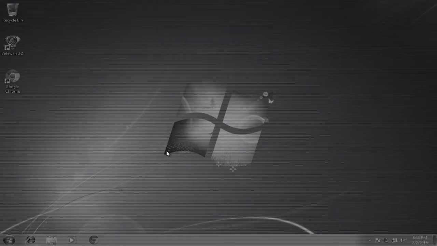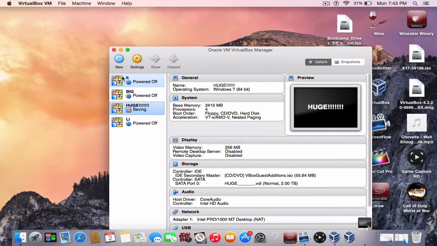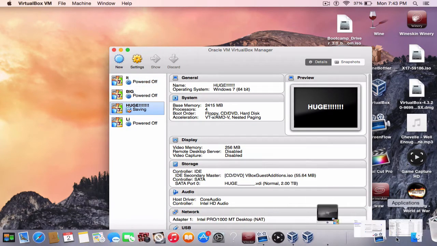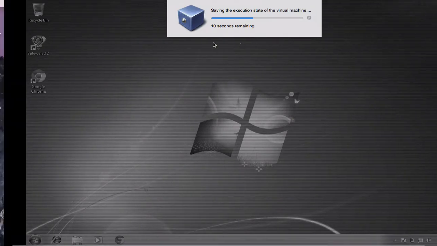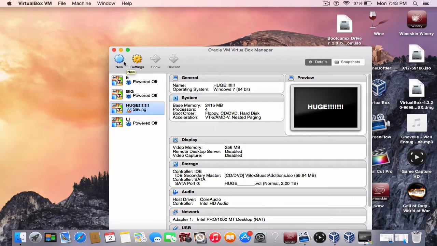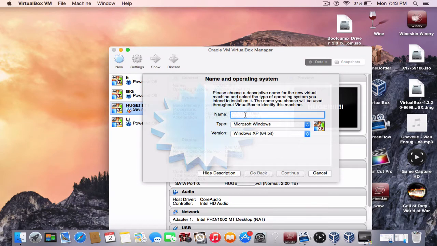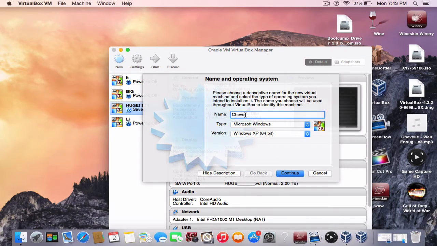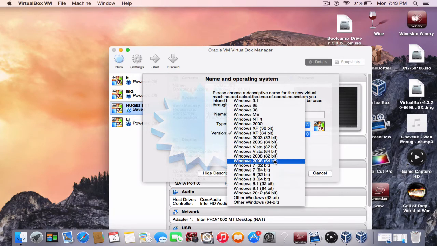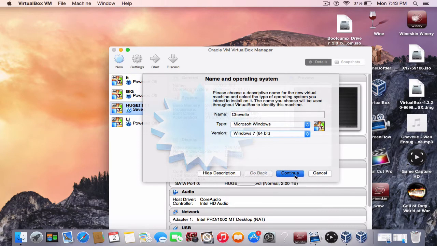So while that's shutting off, we're going to start making one. Once you have this all downloaded, when it comes up, one of the options should say new. You're going to want to go into that, and once you name it, make sure that it's your correct one. I have Microsoft Windows 7 64-bit. So then hit continue.